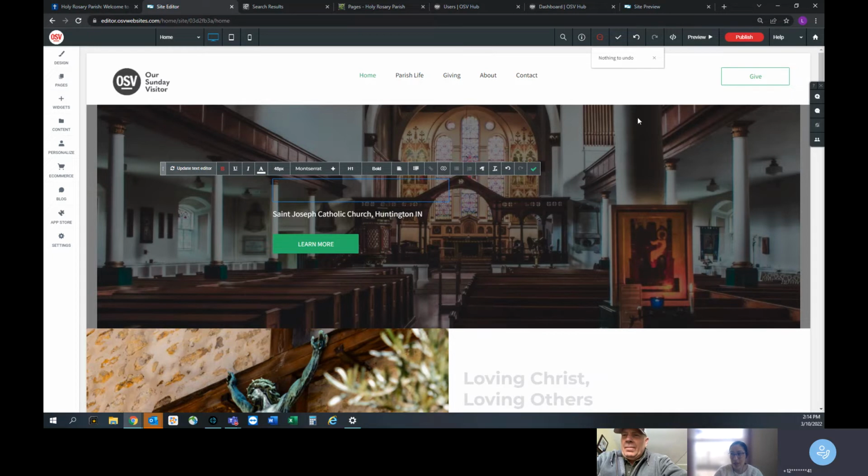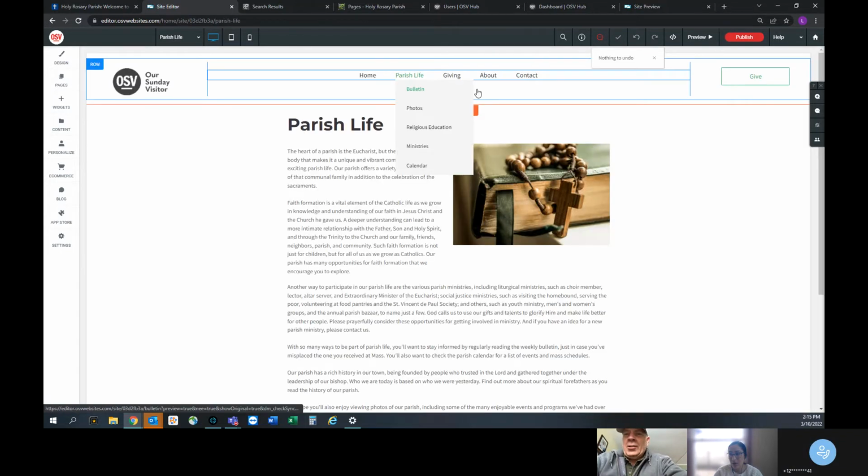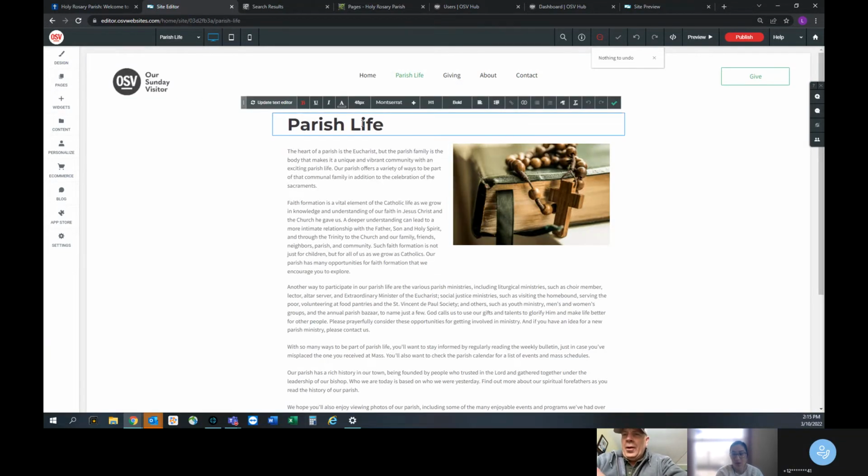So are you talking about this green check mark or this check mark? Go to Parish Life and click that. Go down there and make a change like you did before. Oh, there is a check mark there. Okay, I didn't see it. I'm sorry. You're fine. You didn't hit the check mark there. You see there's a green one there.